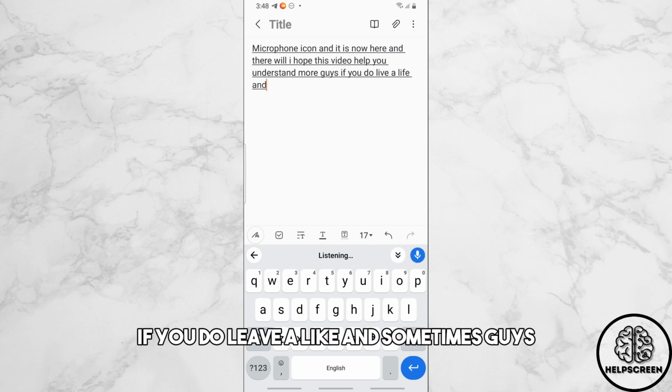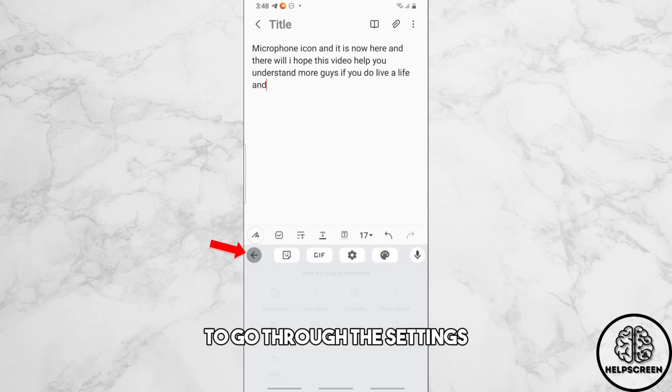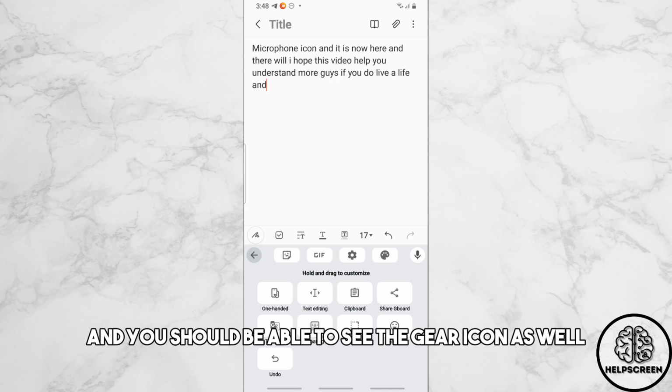And sometimes, guys, the settings icon will be these four circles over here to go through the settings, and you should be able to see the gear icon as well over here.